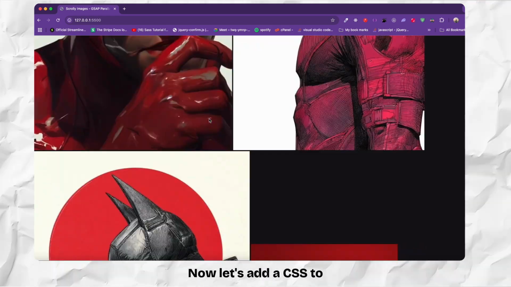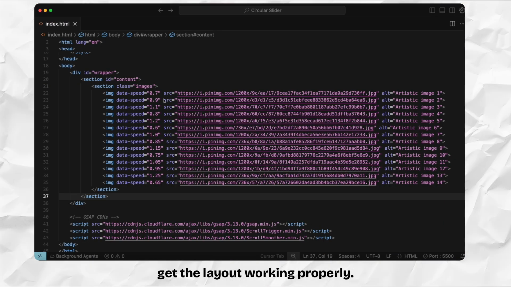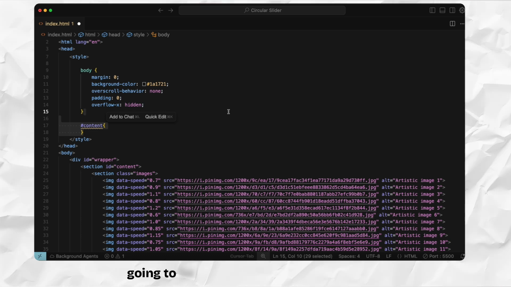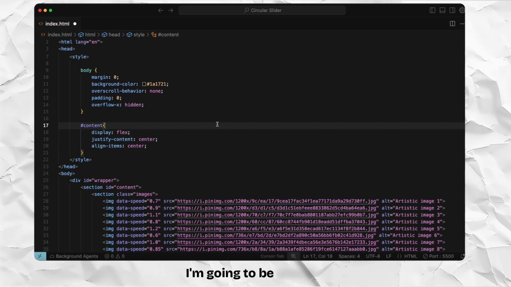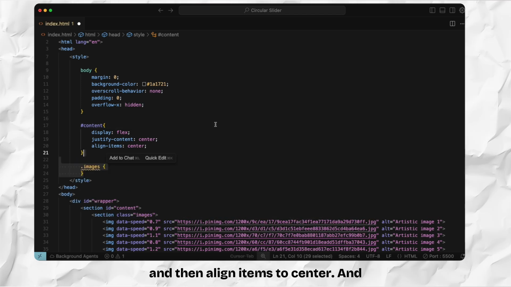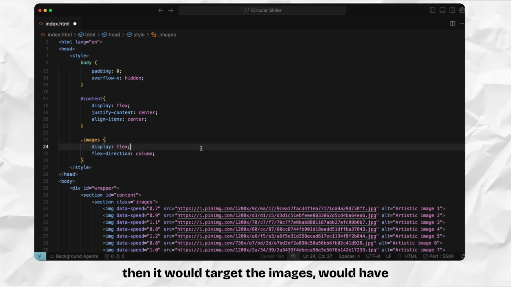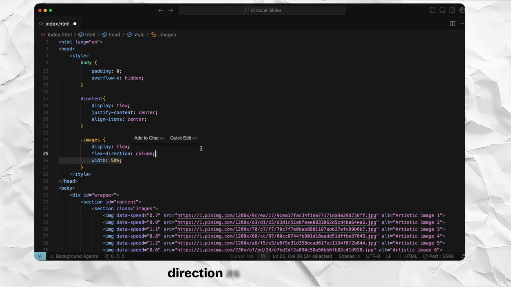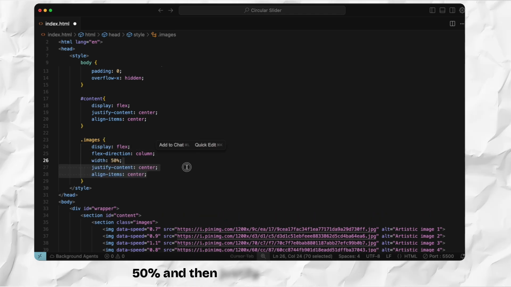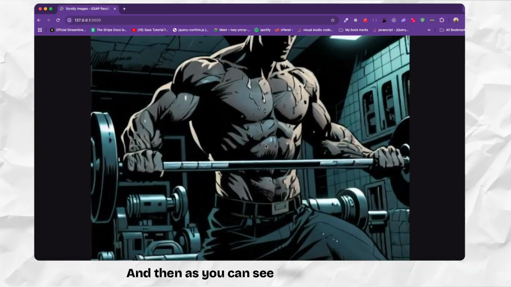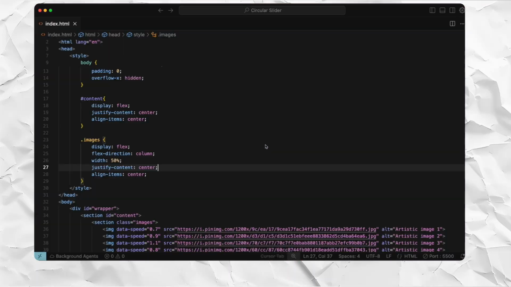Now let's add CSS to get the layout working properly. Here, I'm going to target the content and give it display flex, justify content center, and align items center. Then we'll target the images, with display flex, flex direction column, width 50%, and justify content center and align items center. And as you can see, everything is aligned at the center now.